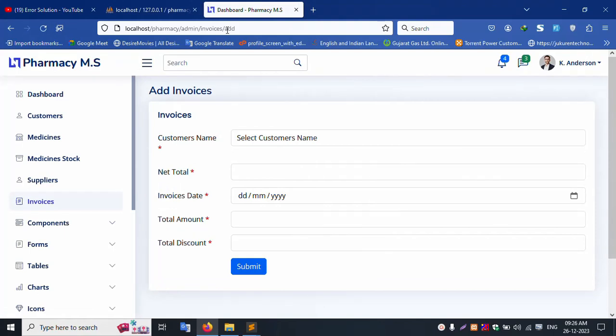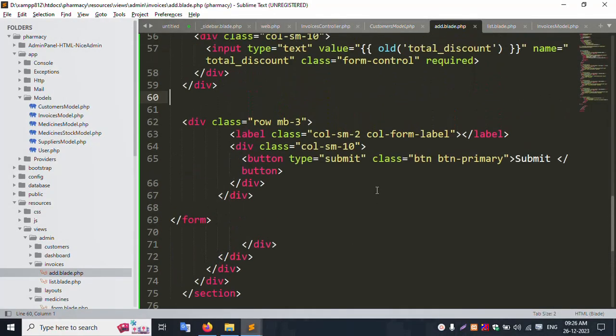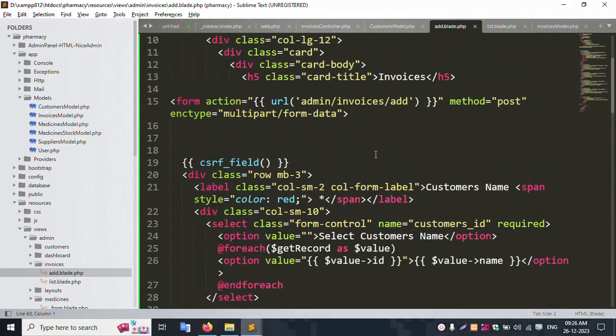Customer name, net total, invoice date, total amount, total discount, and submit. 1, 2, 3, 4, and 5. 5 fields are available here. 2, 3, 4, and 5. Successfully 5 are available. And this submit, copy this, and the form is post method.